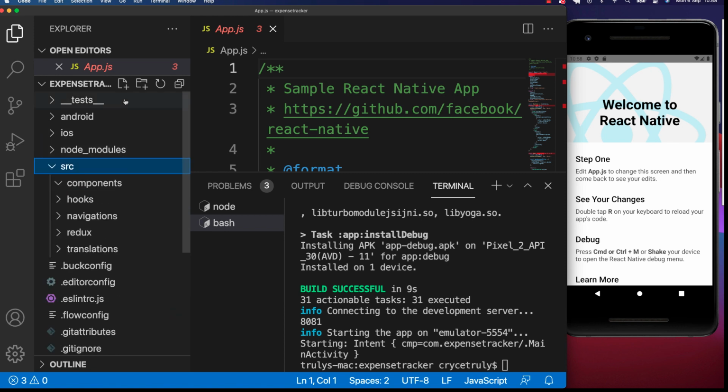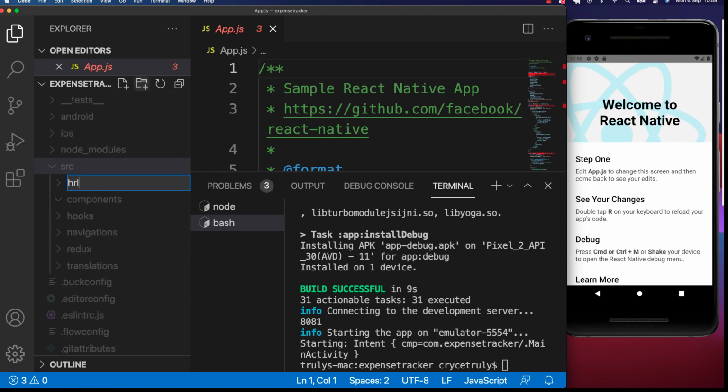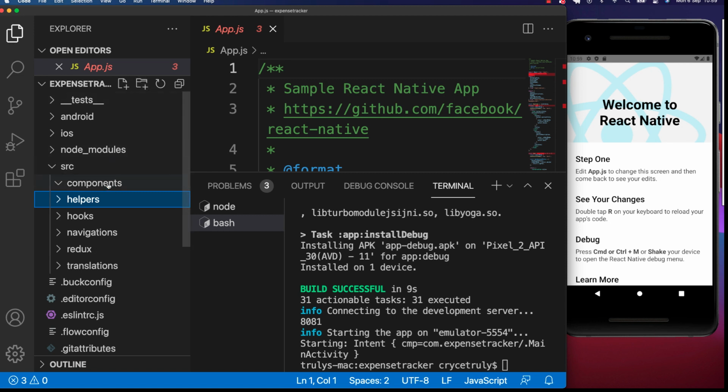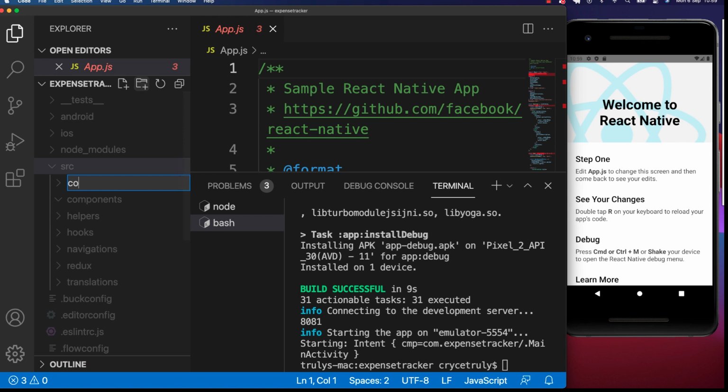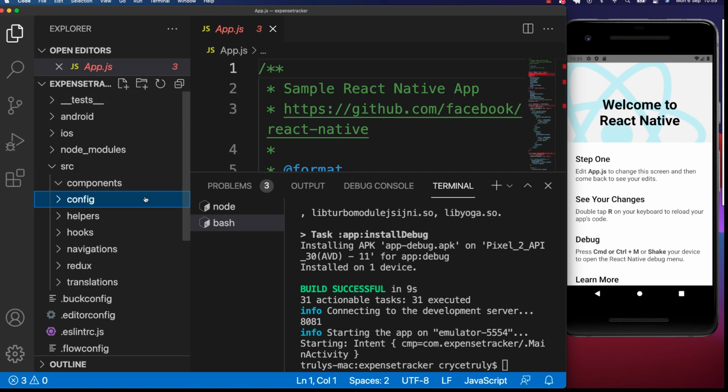So also, let's have a helpers folder. In helpers, we will have some logic that sets up different libraries. So if we are going to set up things like Axios, refreshing tokens, we'll put them in helpers. Let's also have the config folder. So config here will be managing different environments.